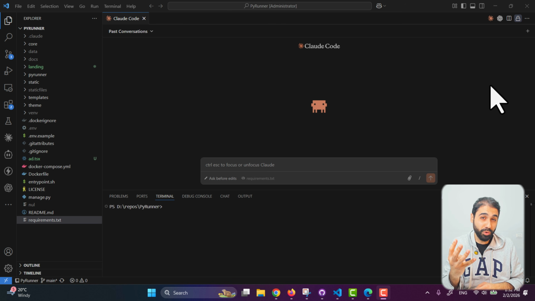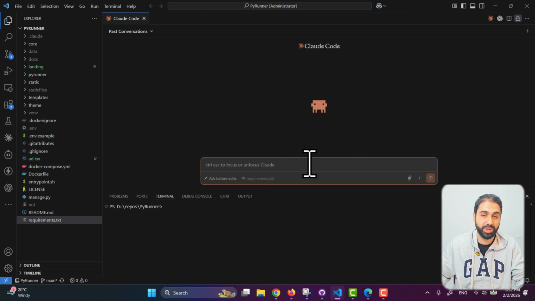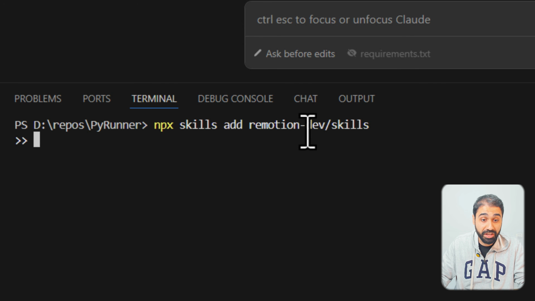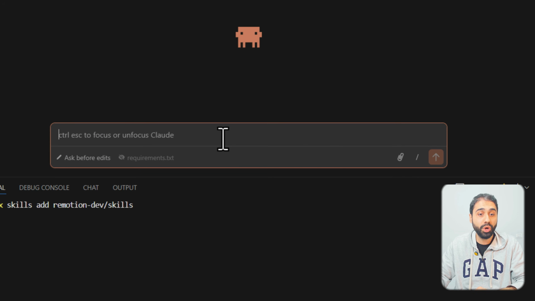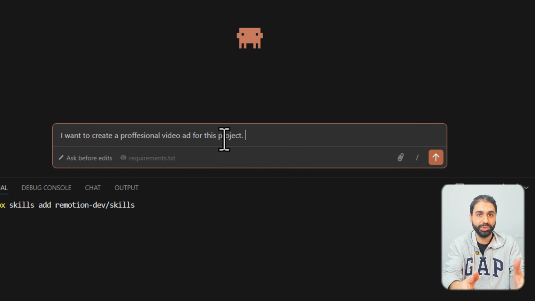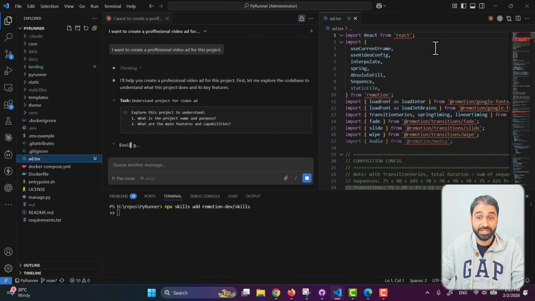Now, example number 4 is somehow similar, but instead of a URL, if you are building a project with Claude Code inside VS Code, for example, or any web IDE, you simply go here and install Remotion Skills with this simple command. Then you go here and tell Claude, I want to create a professional video ad for this project. And you add your custom prompts, whatever you want. And in a few seconds, Claude will generate a TSX file like this one here.